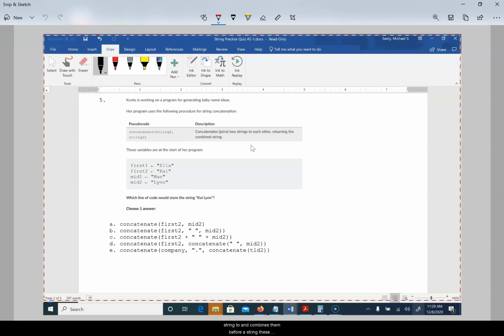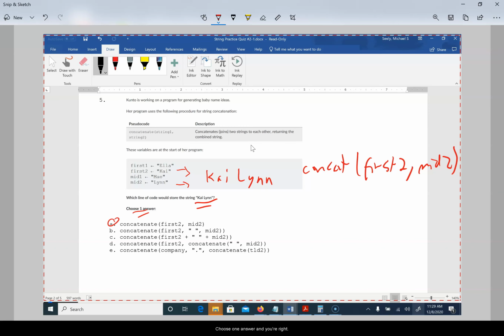These variables are at the start of the program. Which line would store Kai Lin? So you want this one, and then Lin, that one, to form Kai Lin. So string, I don't know, so it'd be what? Concat first 2 and mid 2, right? Because first and second one, and it concats them together. Choose one answer. Oh, A, you're right. Did I do that right?